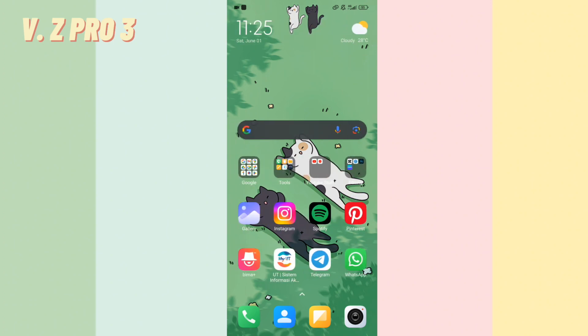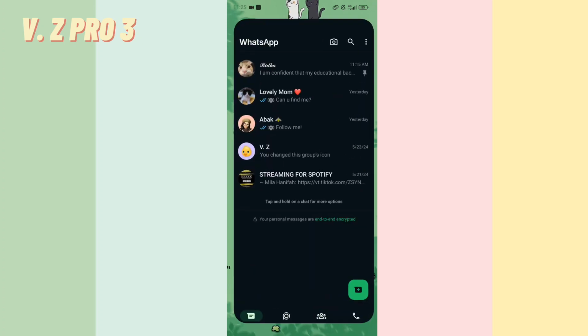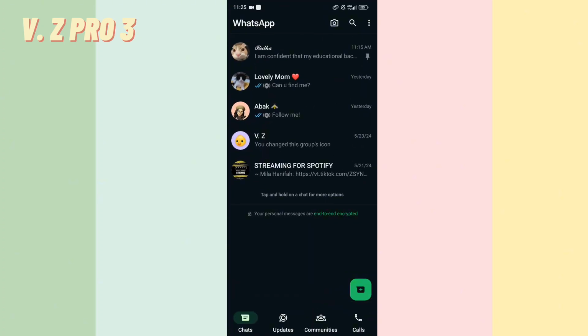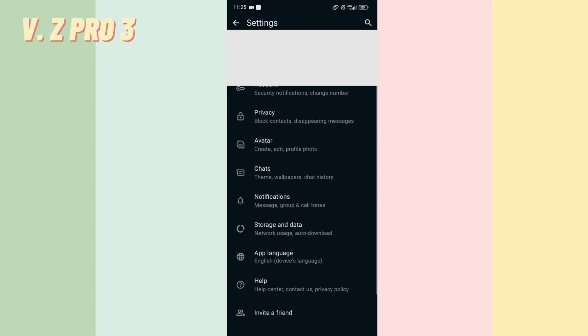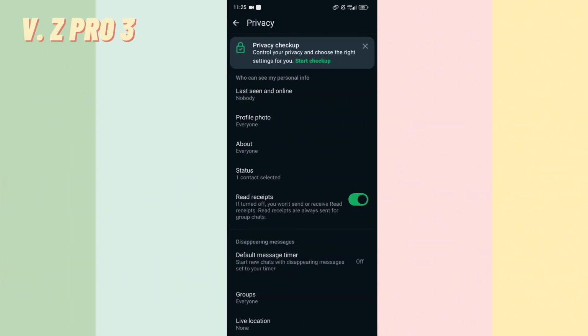So how to do it? It's so simple. First of all, of course, we have to open our WhatsApp. Now you can go to the upper right corner, the three dots over here. Tap on settings. You can tap on privacy. You can tap on status here.